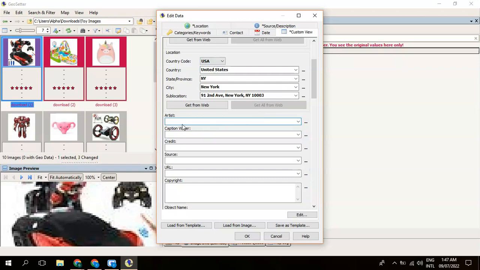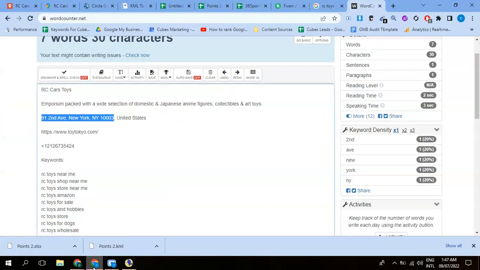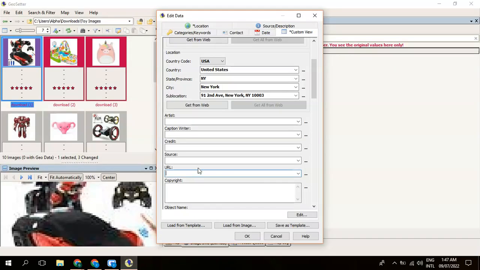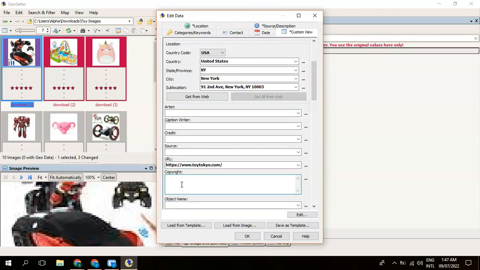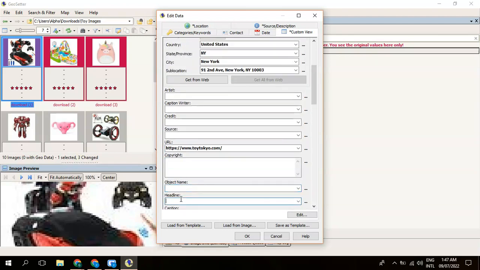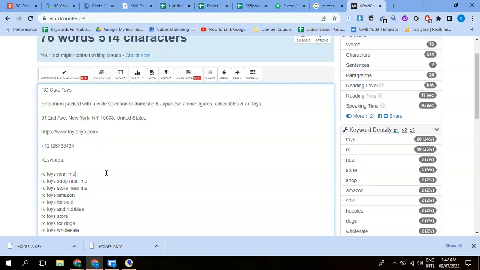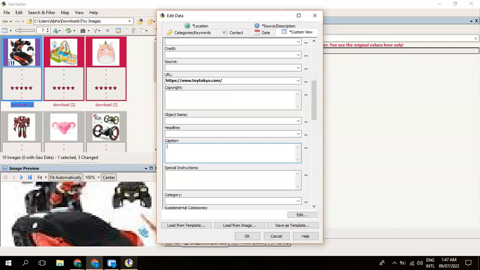And again, here the artist, here the creator, here the sub, here the URL. So here we put the URL of that particular business that we have right now. Here the one, here the objective. You can name it here in the headline. The headline means that you can add a name to it, or maybe a few words to it. Here is the caption. In the caption, we can put all of the information along with the keywords.